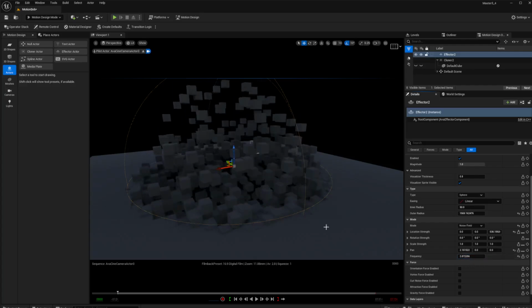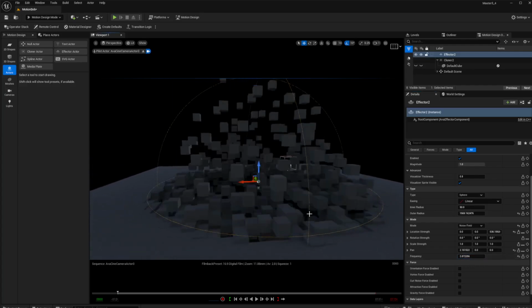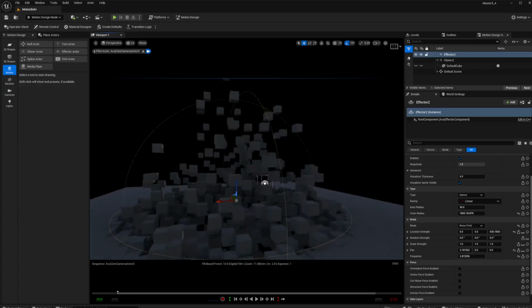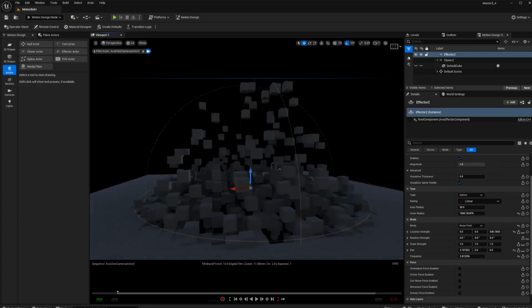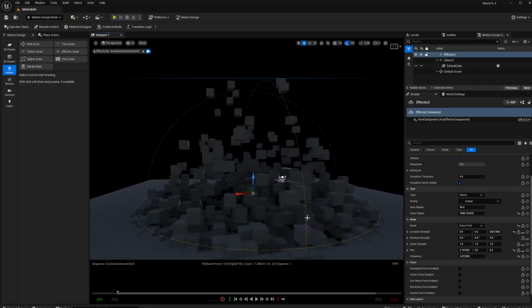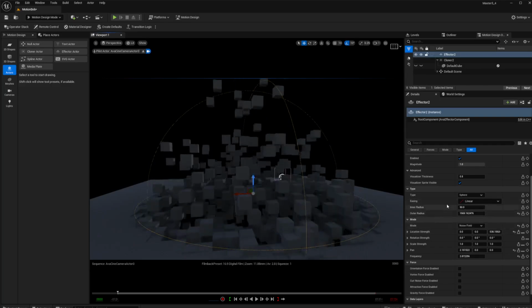Even out a lot more. So you can get something looking like that. Look at that. It's beautiful. Now, before we continue, Ari, let's get a material on here.